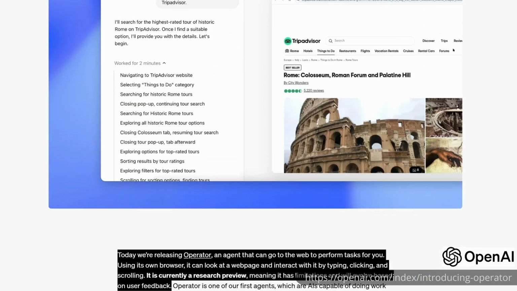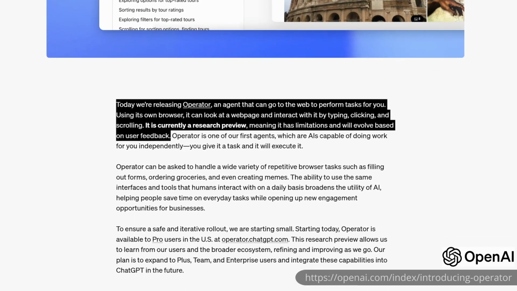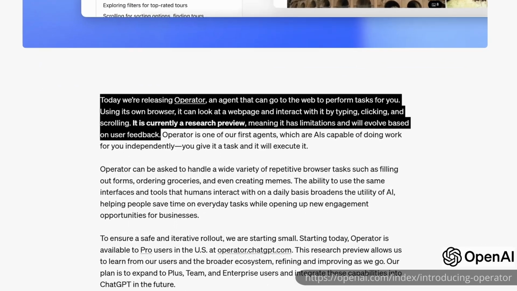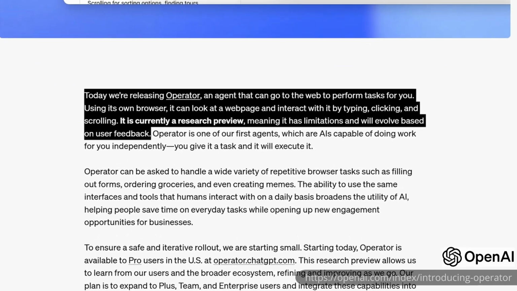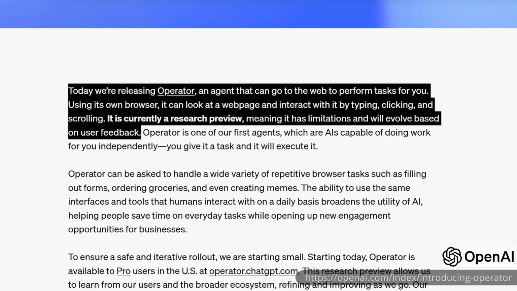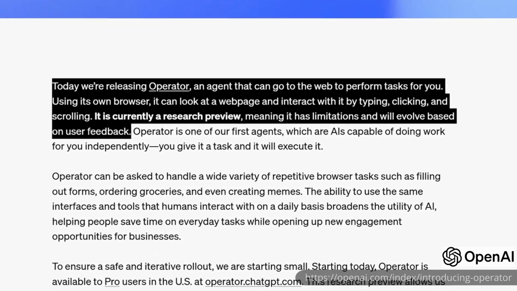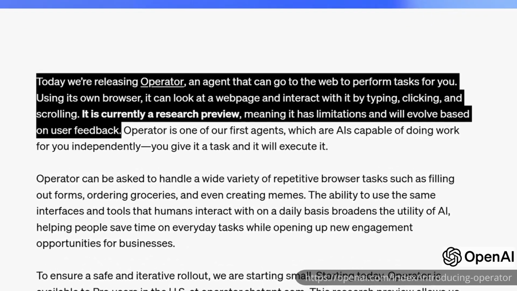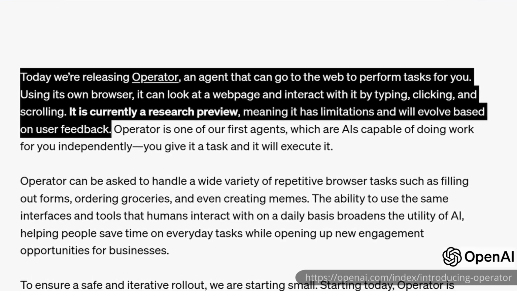They stated that Operator is an agent that can go to the web to perform tasks for you. Using its own browser, it can look at a web page and interact with it by typing, clicking, and scrolling. It's currently a research preview, meaning that it has limitations and will evolve based on user feedback. Very cool. So yes, this is the agent, meaning that it's going to do things for you on your behalf. You just have to prompt it in the right way, and it'll go through and actually do multi-step actions.